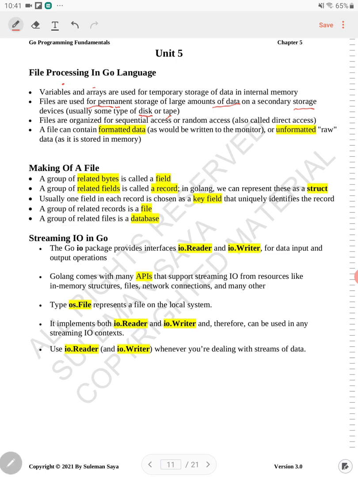So files are organized for sequential or random access, also called direct access. So you can move within the file sequentially, record by record, or you can access each record randomly. Soon we will see that the file is made with multiple records. So that's the way that you can access the data, either sequentially, or you can do the random access of your data.